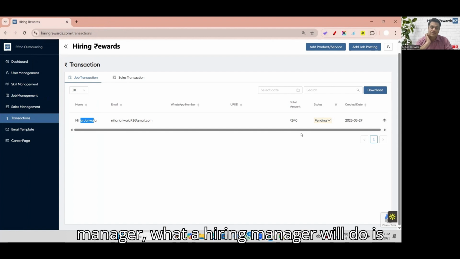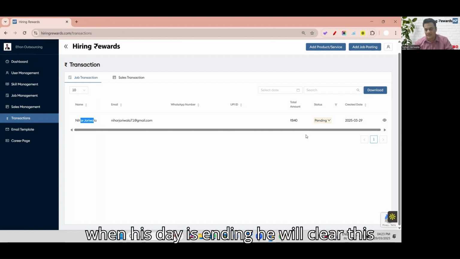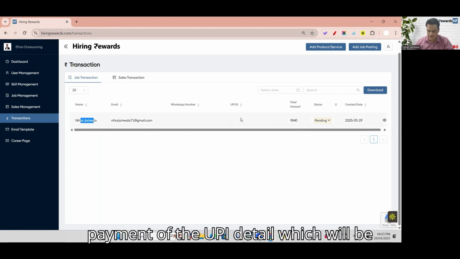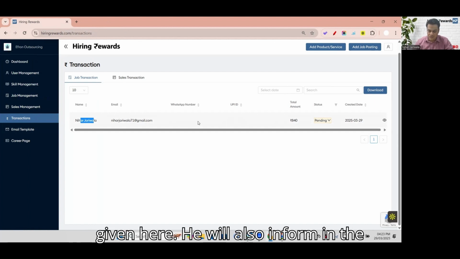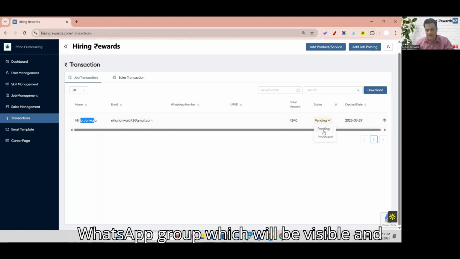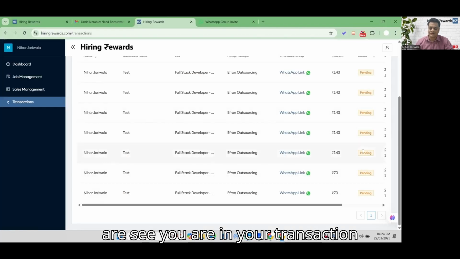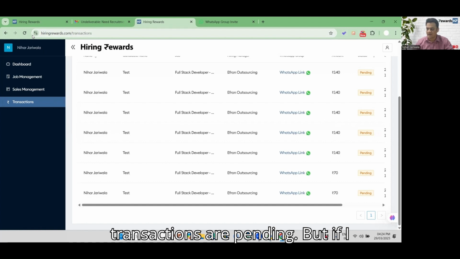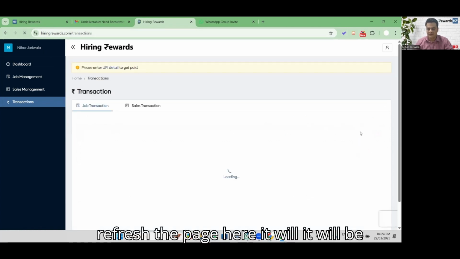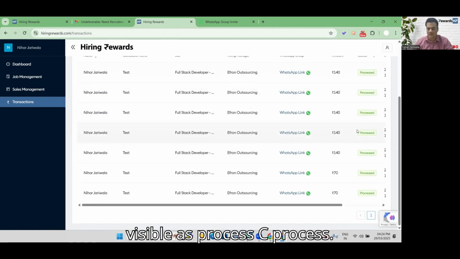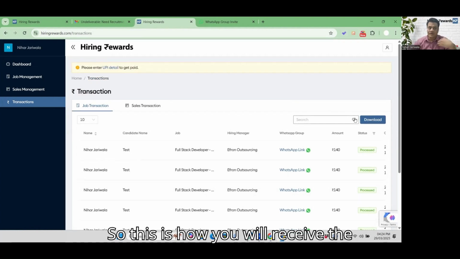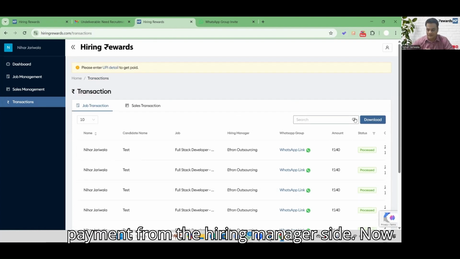So what a hiring manager will do is when his day is ending, he will clear this payment to the UPI detail which will be given here. He will also inform in the WhatsApp group which will be visible, and he will just click on process. Now you're in your transaction section right now. All the transactions are pending, but if I refresh the page here, it will be visible as process payment. So this is how you will receive the payment from the hiring manager's side.